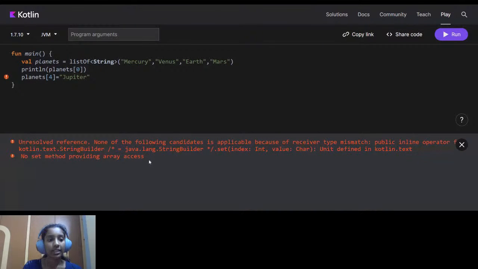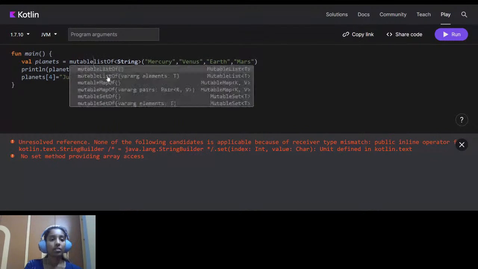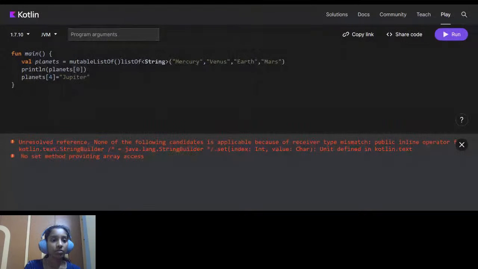So no set method providing array access. So we cannot add or remove anything using the list. So to overcome this, we will be using a mutable list. So it's mutable list of.